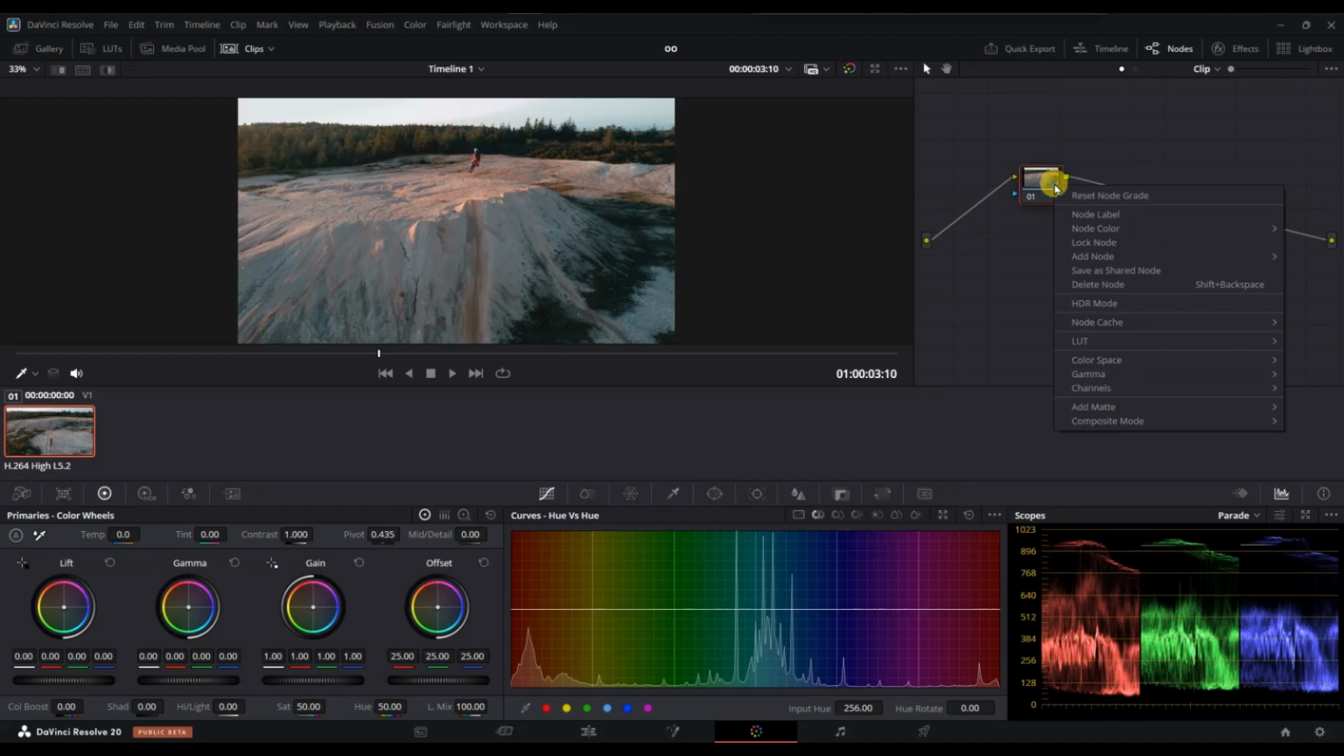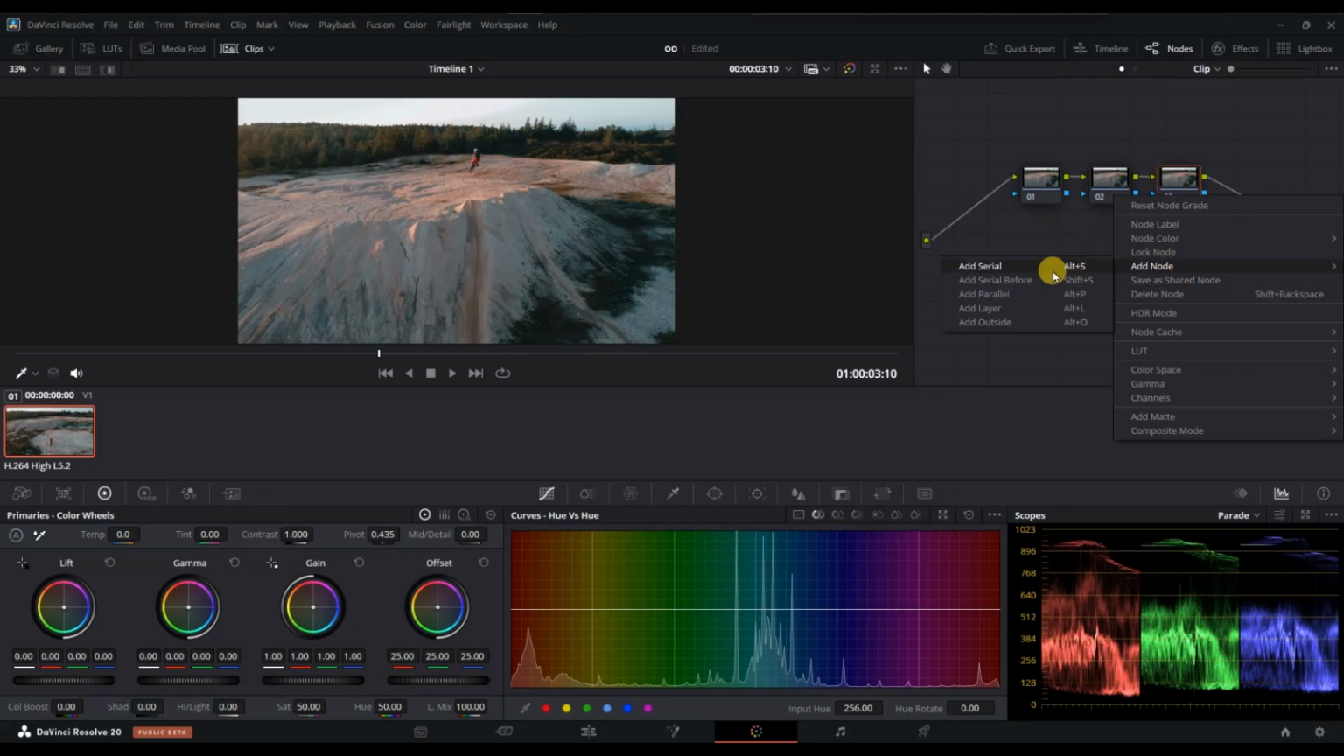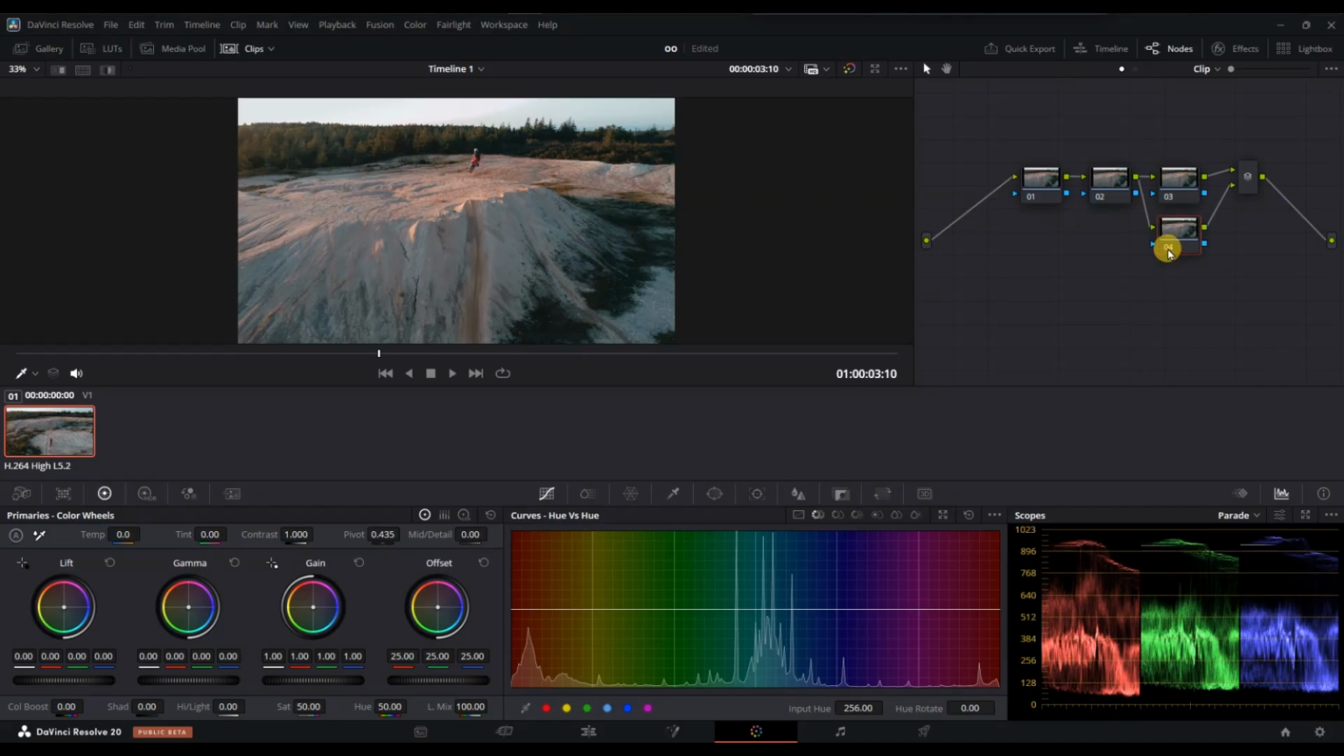To add a new node, you can right-click inside the panel and select Add Serial or simply press Alt plus S. Serial nodes are connected in sequence, so the output of one node flows into the next, allowing for step-by-step adjustment. If you want to combine effects or work with multiple corrections simultaneously, you can add parallel nodes or layer nodes for more complex workflows.